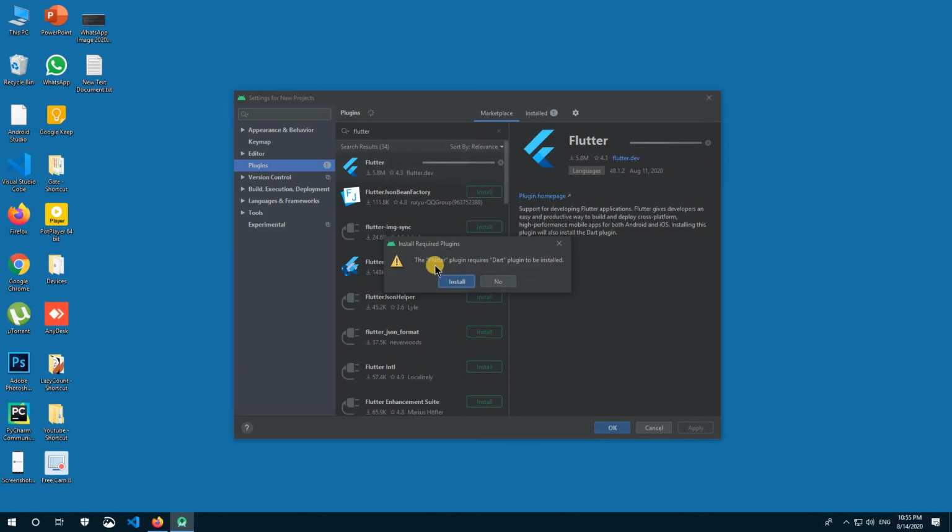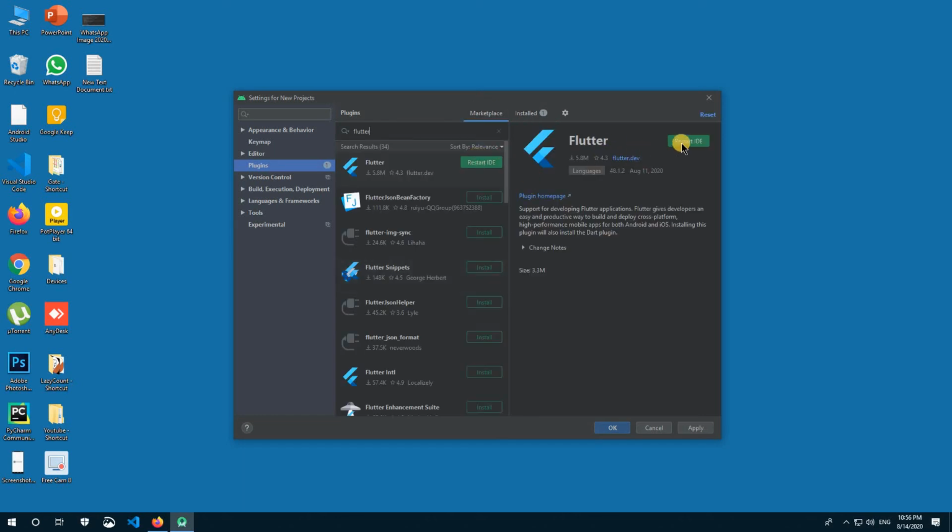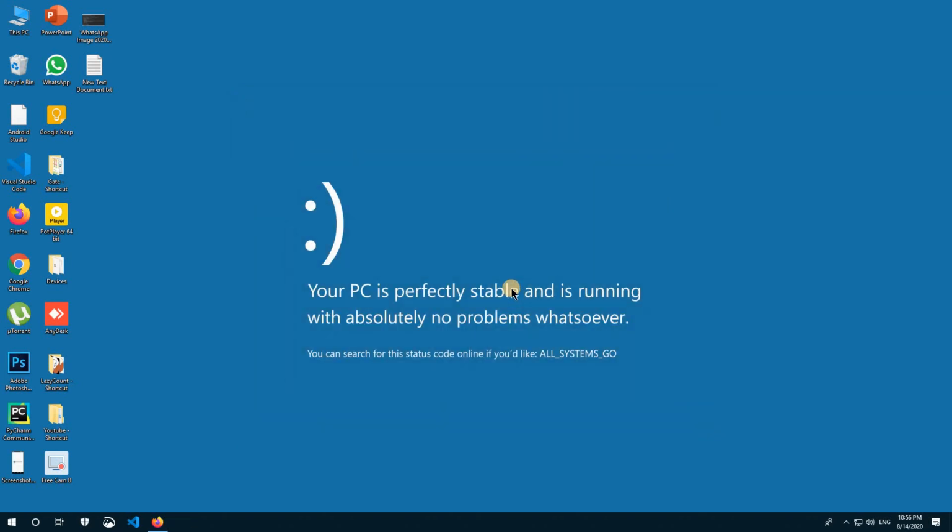And it is showing that the Flutter plugin requires Dart plugin to be installed. So just press install. Once the plugin is installed, it is showing that please restart the IDE. IDE stands for Integrated Development Environment. Just restart the IDE. Android Studio is the IDE. There are several other IDEs like Visual Studio Code and others.